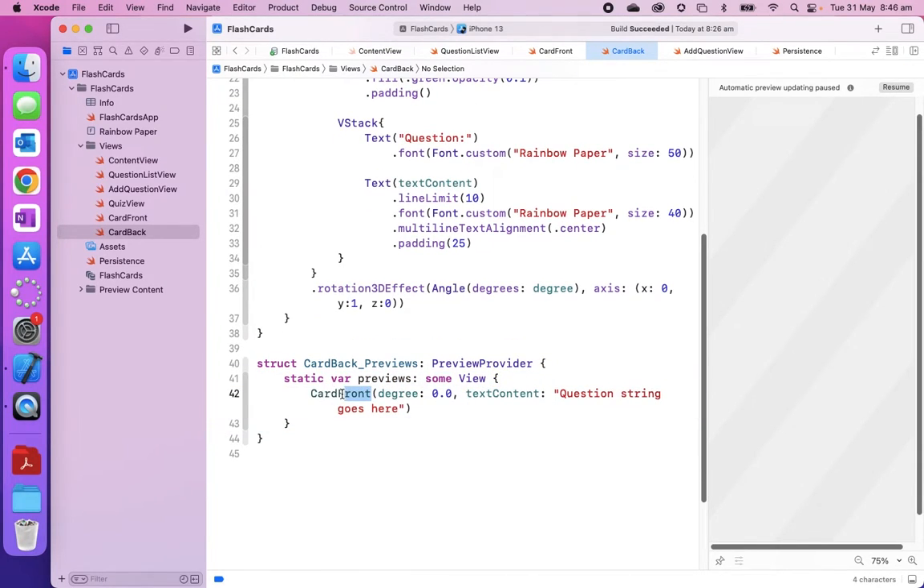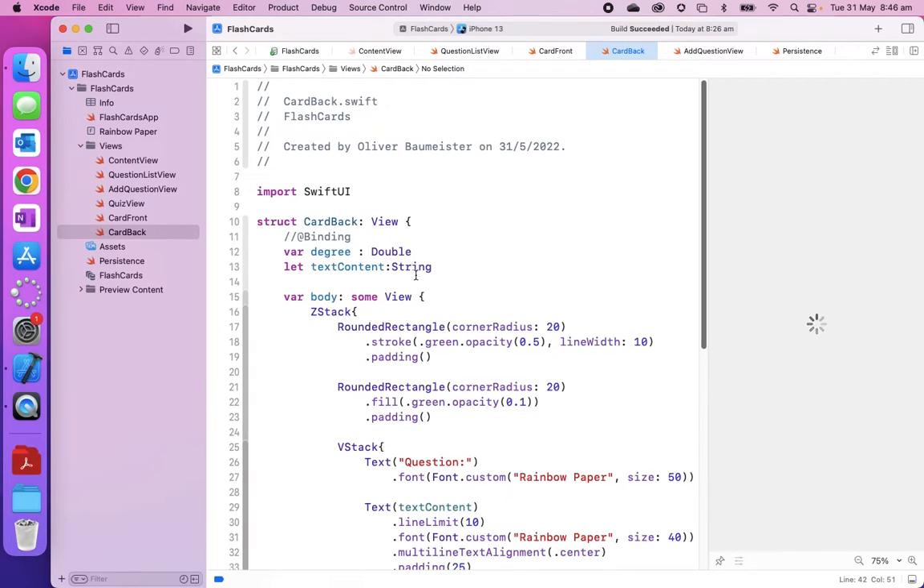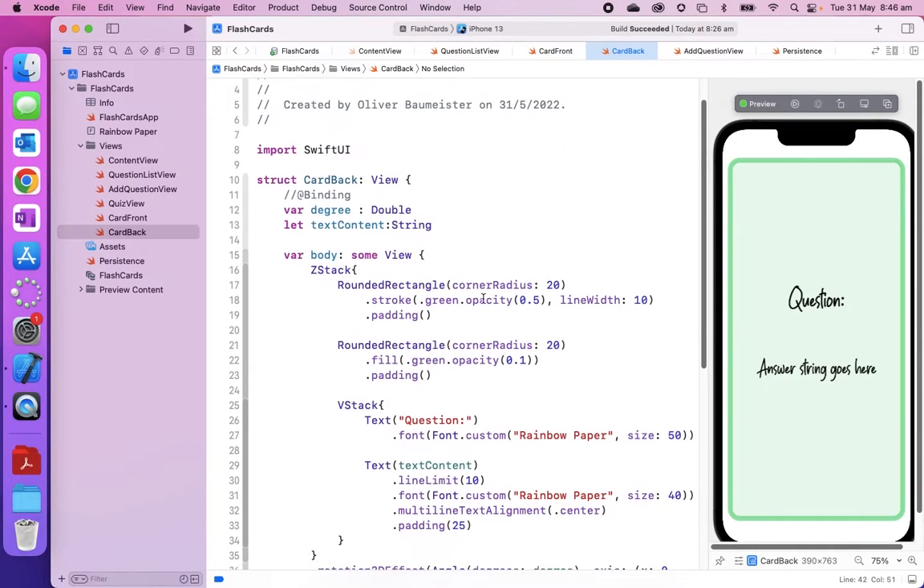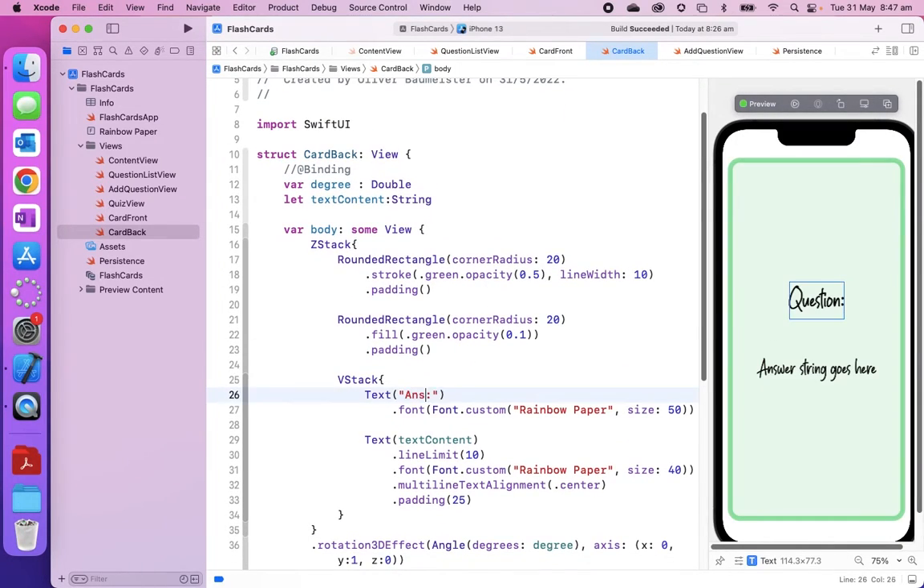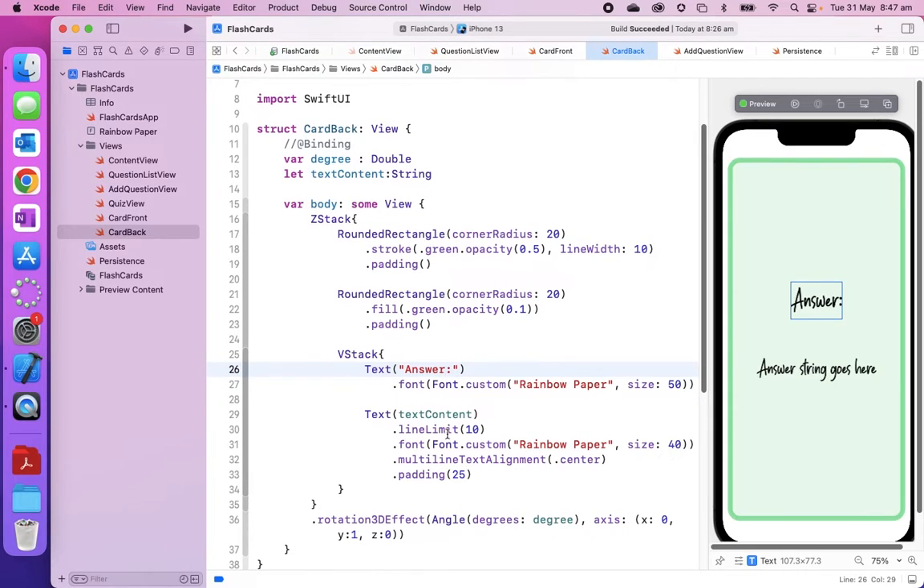Card back. And the answer string goes in this view. And again, we're going to make these bindings. So that's my last step, is I'm going to change this, so this is going to say answer instead. And then the answer string goes here, so that looks all good.